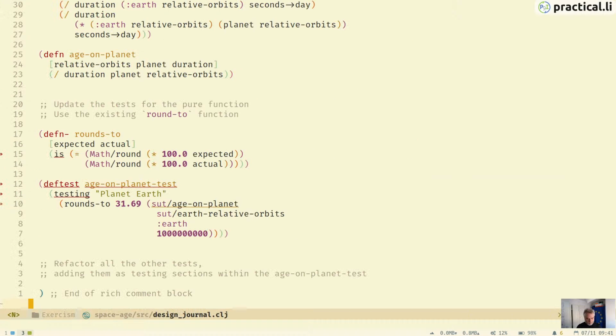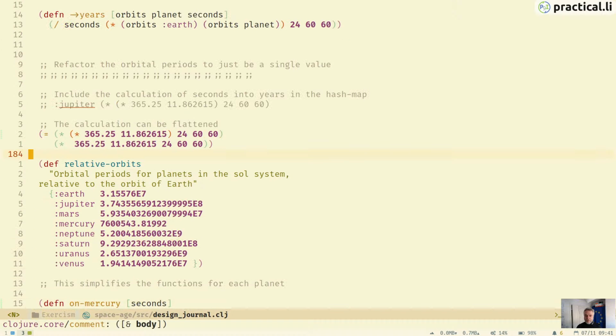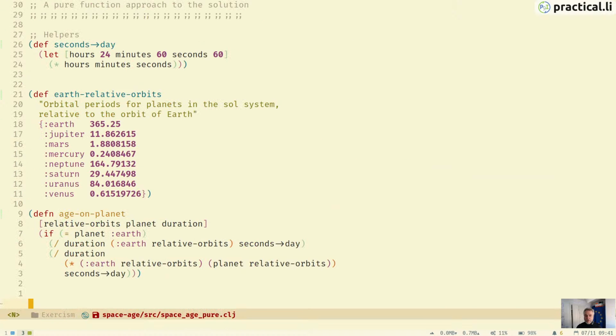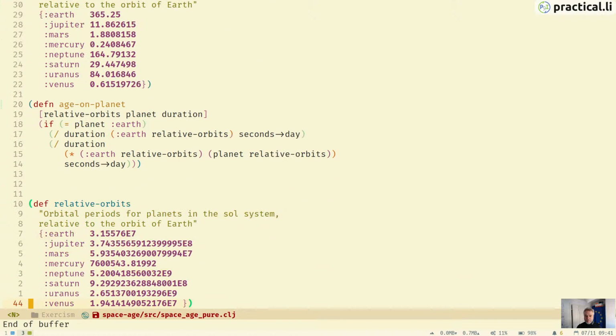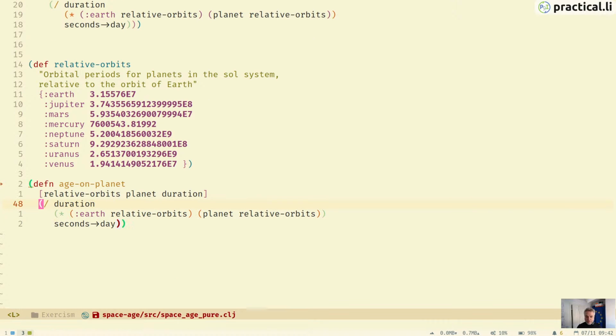Design journal. Where is that? That's not that one. There. Where's he on? Pure. There we go. So if we had this instead, relative orbits, then we could just have age on planet. Boom. And we could get rid of raise. We don't need Earth anymore. Don't need that anymore.